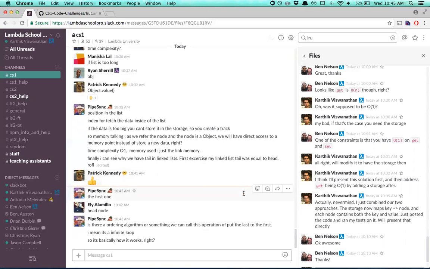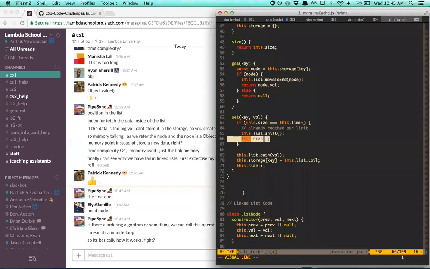It's not an infinite loop again. Yeah, exactly. That's just how it works. It's not an infinite loop because we're just making sure that that element is at the end, right? We're not looping in any way. We're just saying, hey, move this element to the end. That's it.